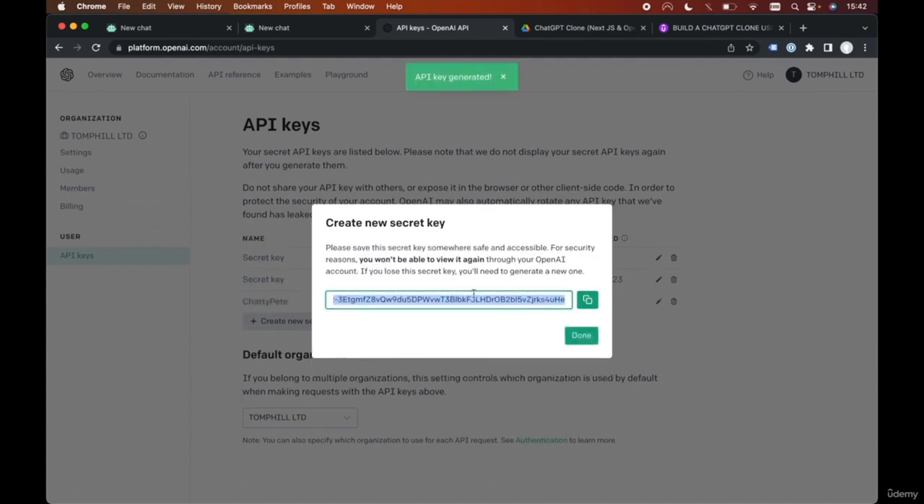Then we'll be presented with our API key, and it's important to note that this is the only chance we're going to get to copy this API key. As OpenAI says here, you won't be able to view it again. So make sure you copy the API key to your clipboard.